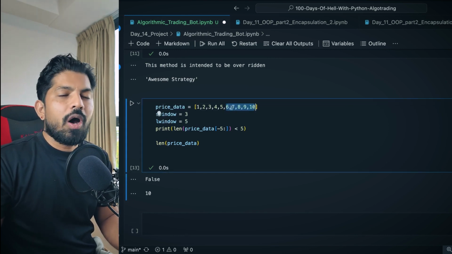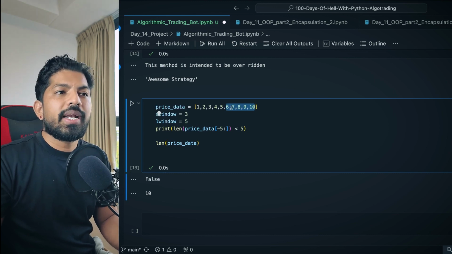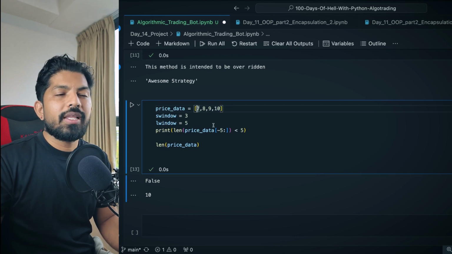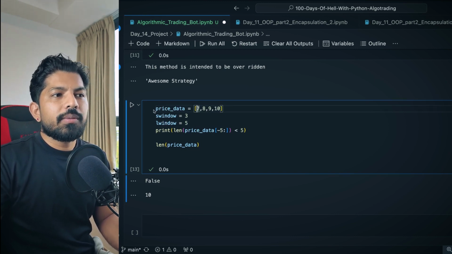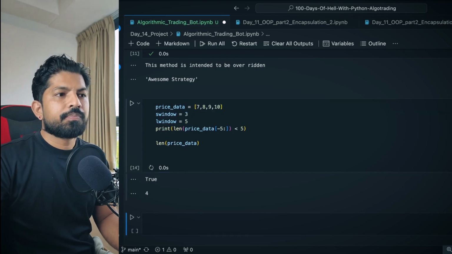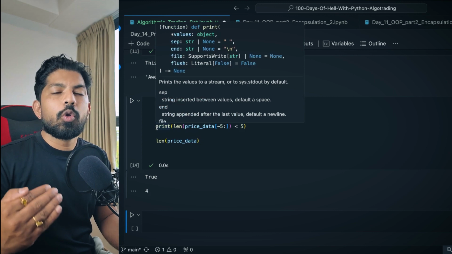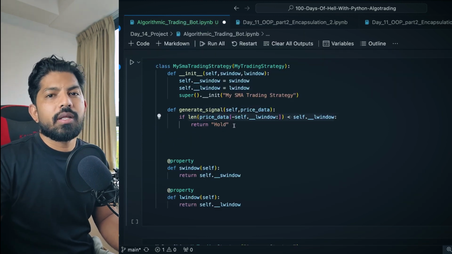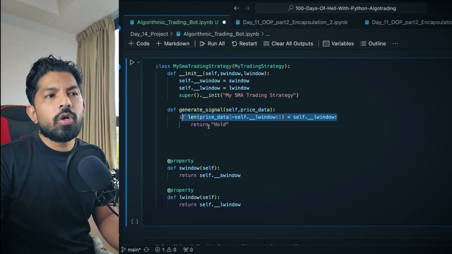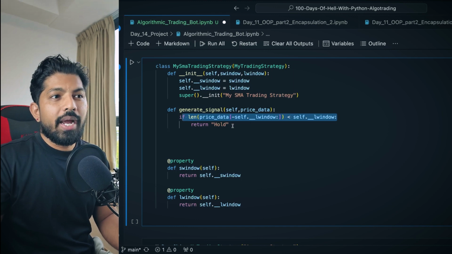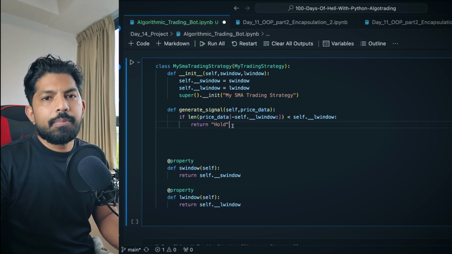Let's say somehow we are not able to fetch the data and we just got the last 4 bars, but we want to calculate the moving average for 5 bars. In that case the length becomes 4. When I hit shift enter, the length is 4 and it becomes true. So it will not be able to calculate and it will return a hold signal, correct? That is the meaning of this code. I tried my best to explain, and if you still have any issue, you can let me know, okay?